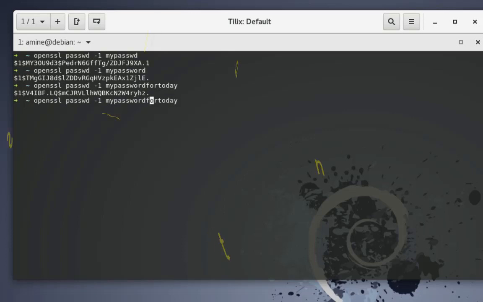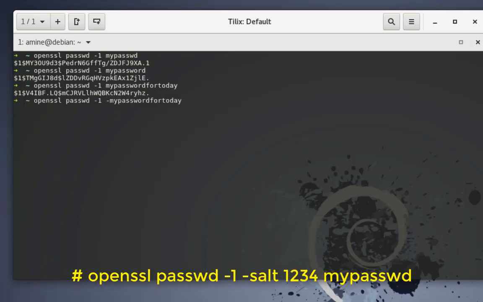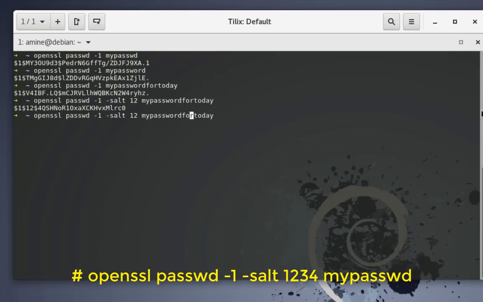So let's test it. I will add the option -salt. Let's first test it with our 2 character salt. Here we go, it's working. You see the $1 means MD5, and after the second dollar we have 1, 2, which is our salt. So with a 2 character salt it works. Let's try a 4 character salt. I will add just 3 and 4. Well, it seems to be working, so I get no problem. So I break the limitation of the 2 character salt.